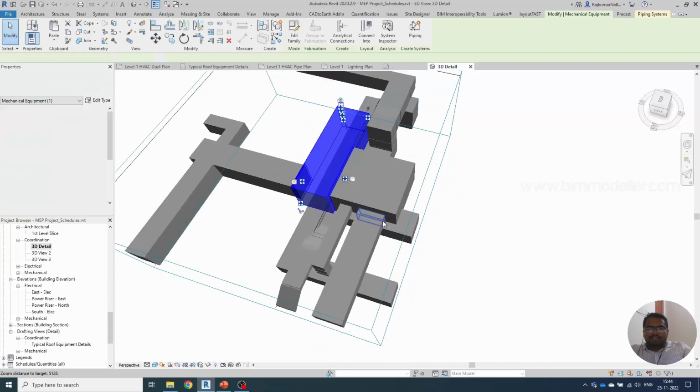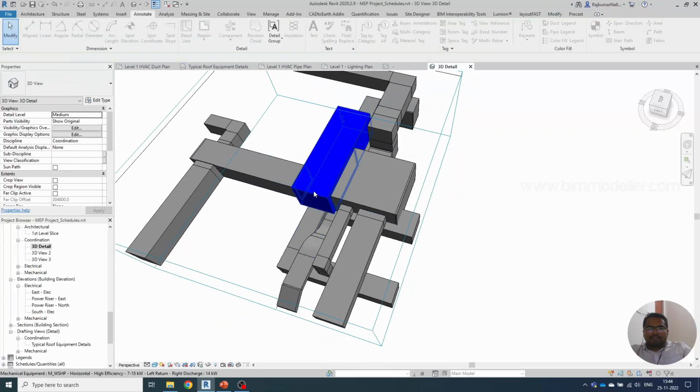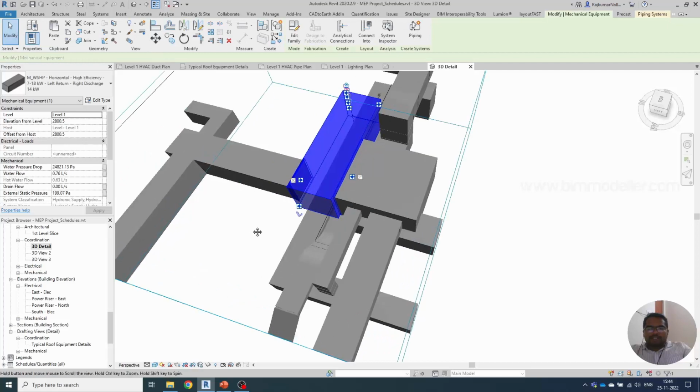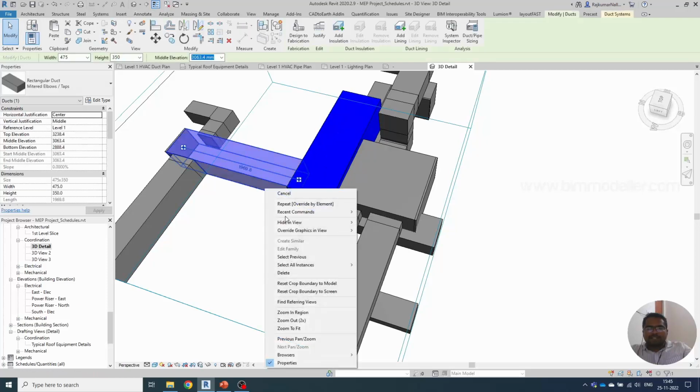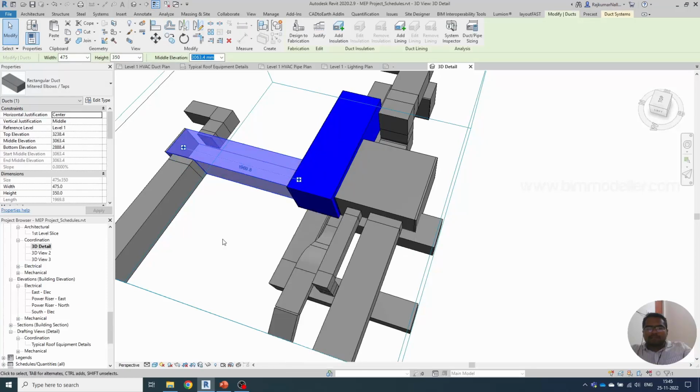Now you see that this is equipment, which is highlighted in blue. If you want to highlight the ducts as supply and return, you will be able to do that in a similar way by selecting and right clicking, Override Elements.